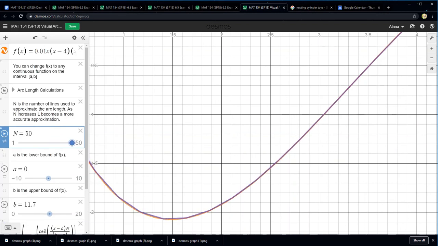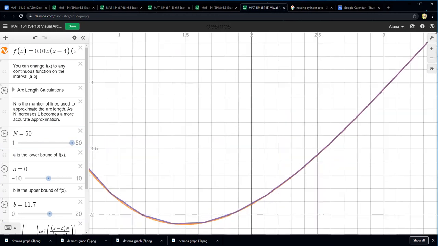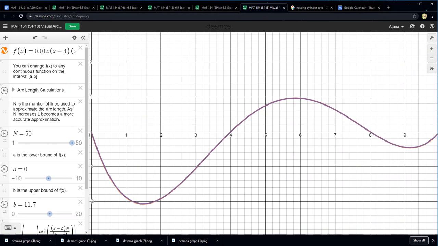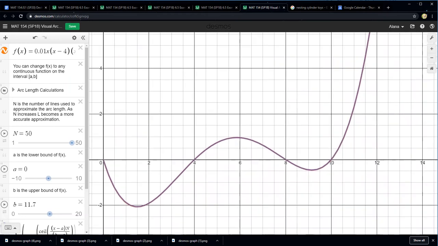There you go. That's at 50. Look how close those curves are at 50. I have to zoom in a lot in order to show a gap between them. If I zoom back out, you can see how well they match.